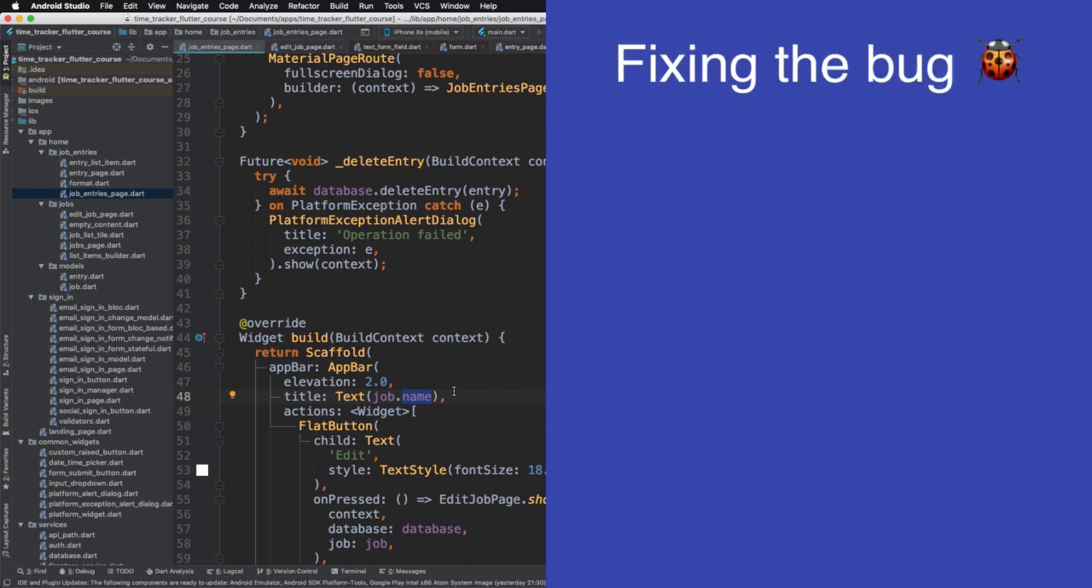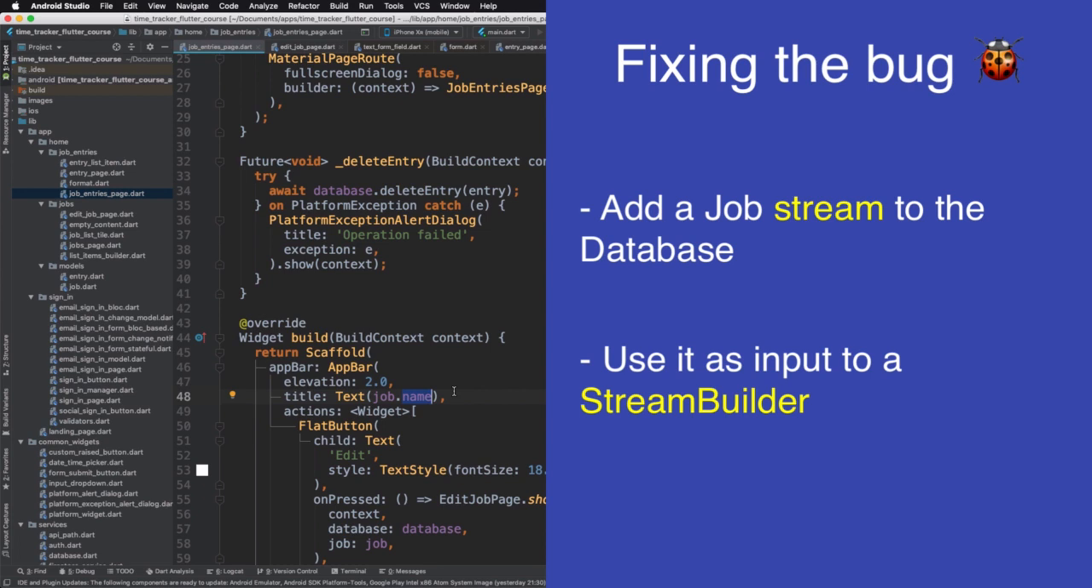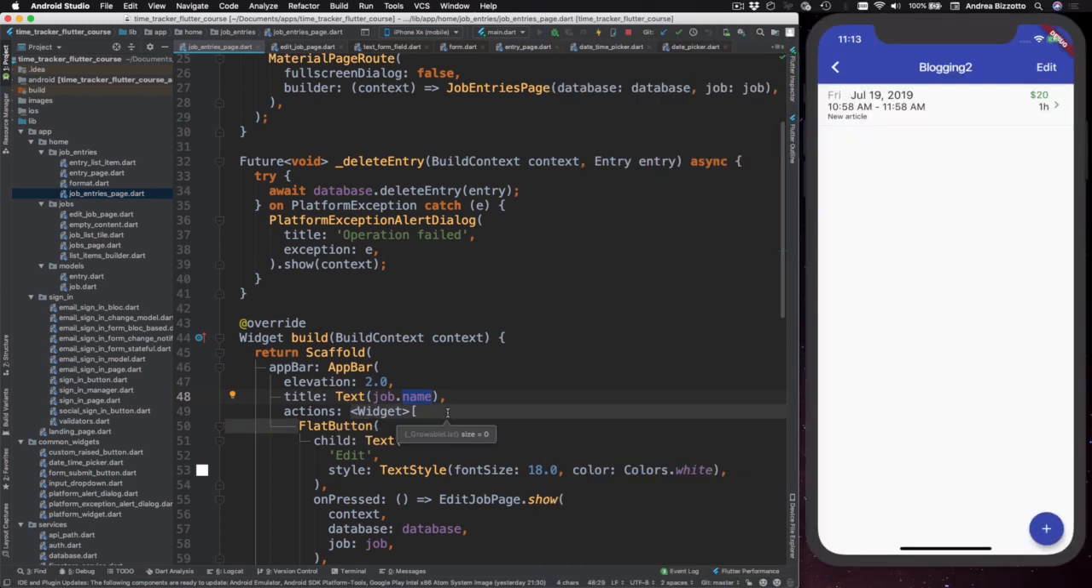And the way we can fix this is to add a new method to our database class that gives us a job stream. And then we can add a stream builder around this entire scaffold so that we can rebuild this page when the job changes. So let me show you what I mean in practice.